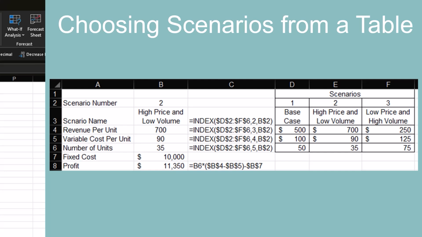The number of each scenario is in cells D2 to F2. The spreadsheet user enters a number in cell B2 to select the scenario number to use in column B. I show the formula for cells B3 to B6 and cells C3 to C6. I used Excel's INDEX formula in these cells to select the appropriate scenario values.